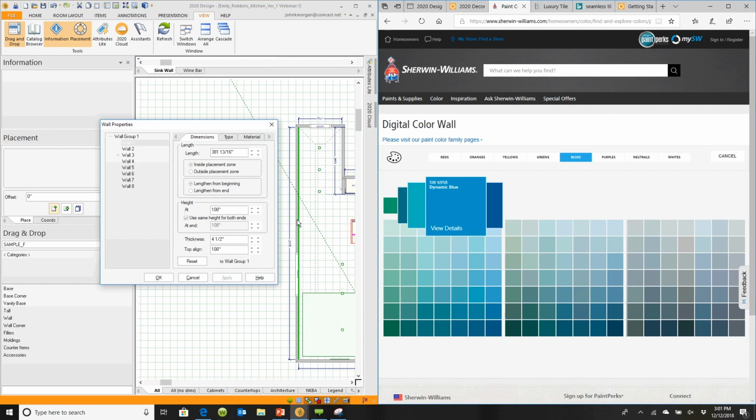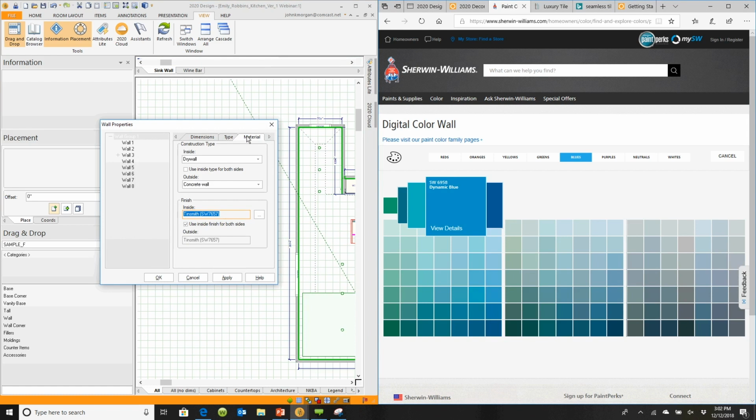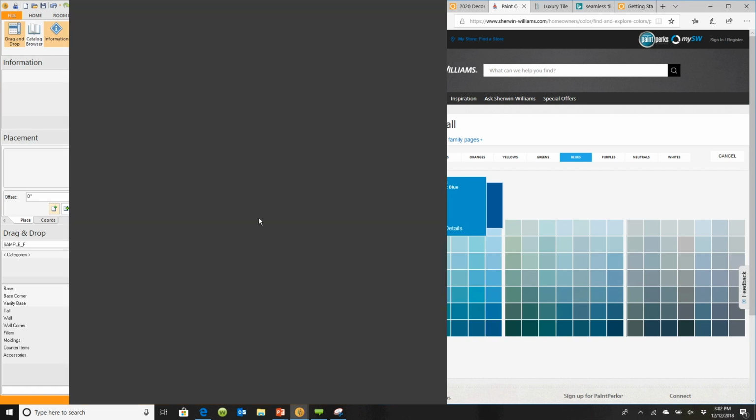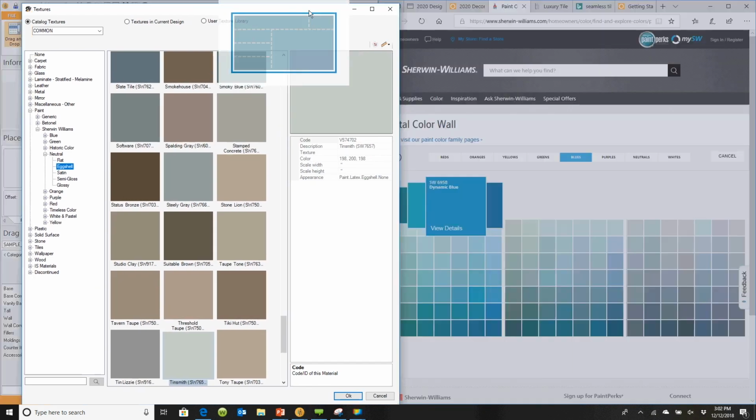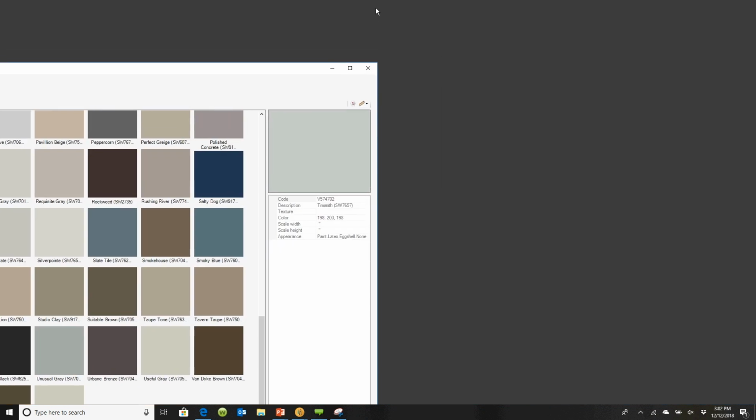Over here on my floor plan, if I double click on this wall and we give it a second, it's going to open up my properties. I'm going to click Wall Group to highlight everything. I'm going to go to Material and see over here where it says Finish. I'm going to click on Browse, and move this over just a little bit. The same thing that I just used with my tile a moment ago.